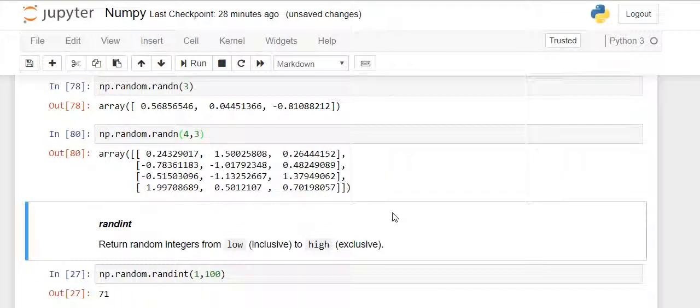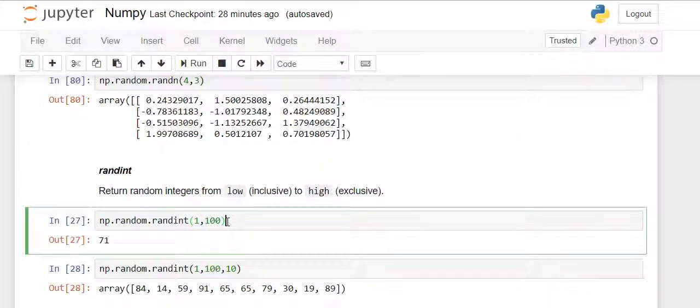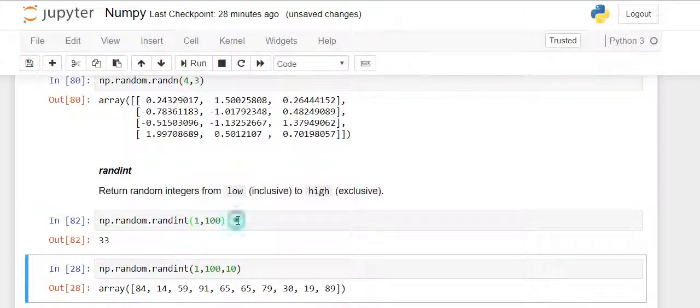Now next is random integer. What if you want an integer as your outcome? The function is randint. So np.random.randint(1, 100), starting from 1 to 100, excluding 100. If you run this, you'll get an output, say 4. Every time you run this, you'll get a different random number.